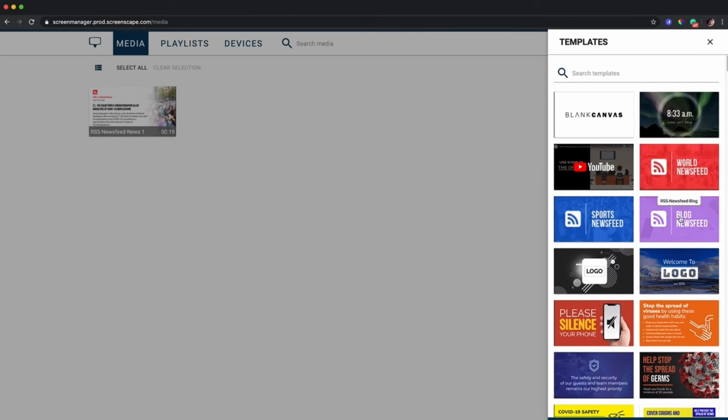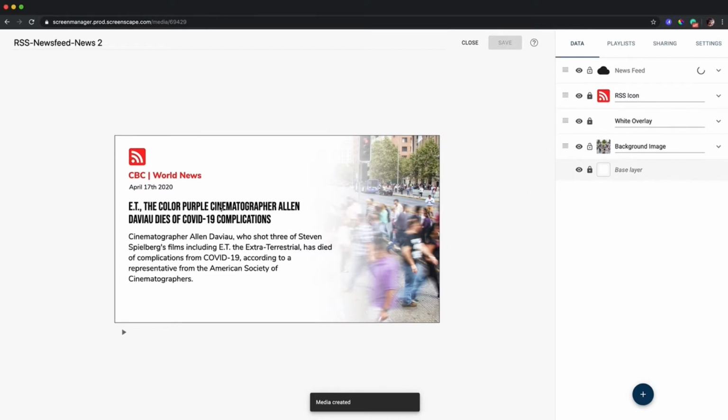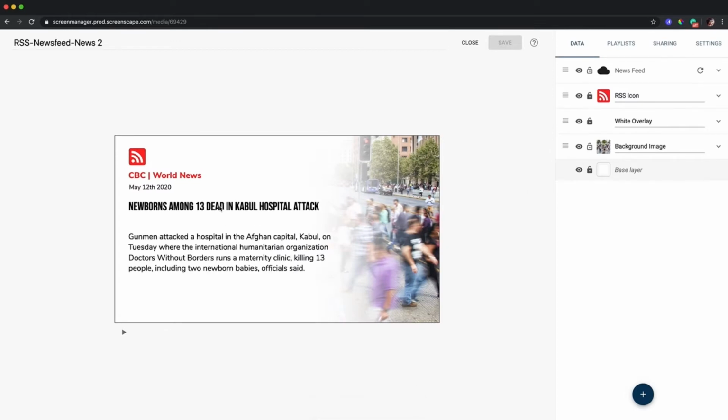And there's 3 of them: World Newsfeed, Blog Newsfeed, and Sports Newsfeed. I'm going to open up World Newsfeed and give you a little walkthrough on how this all works here. Alright, so the media item is displayed on the left, and the layers of the media item are displayed on the right. And that is where you make your changes.